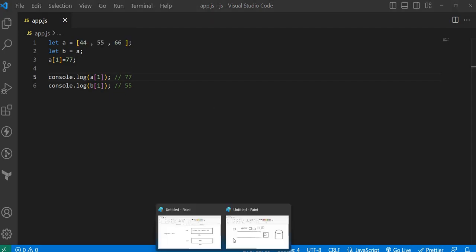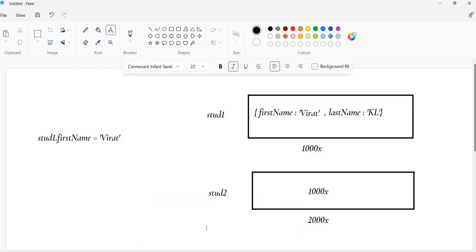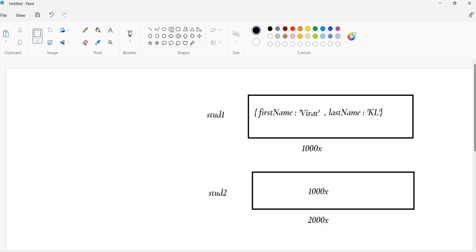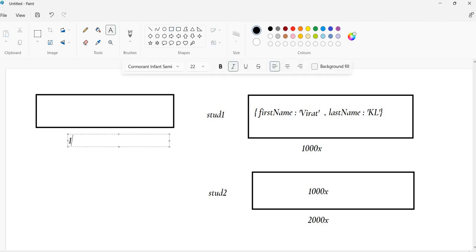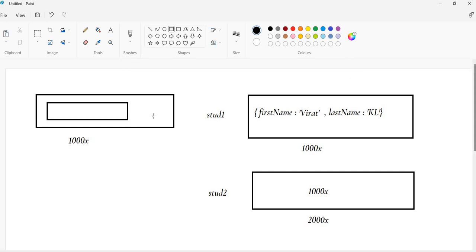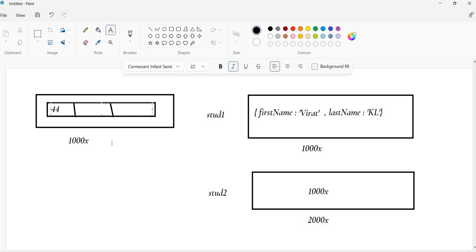Yes, sir. Got it or not? Maybe you're confused with this, that's why I will ask a question. So let's do the same thing. This is again 1000x. Suppose you are storing in an array. We have three values, right? What is the first value we have given? 44, 55, and 66. So this is A.